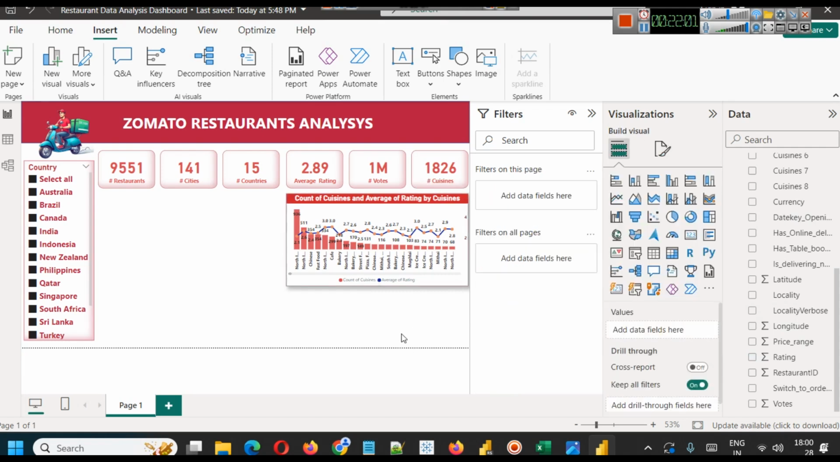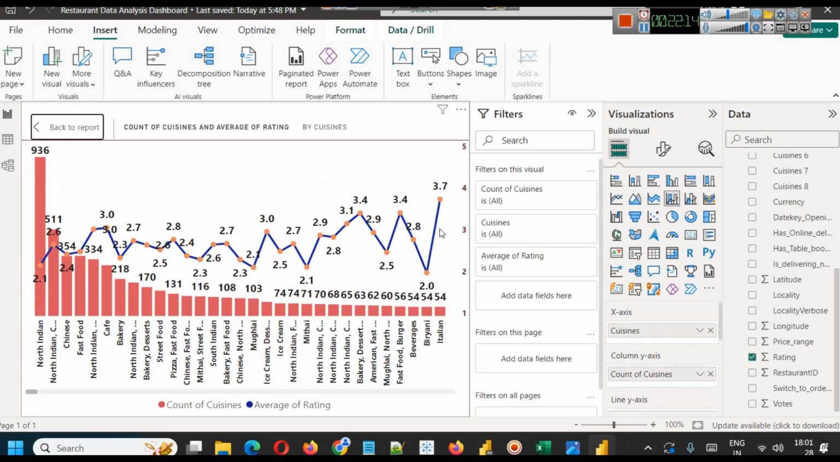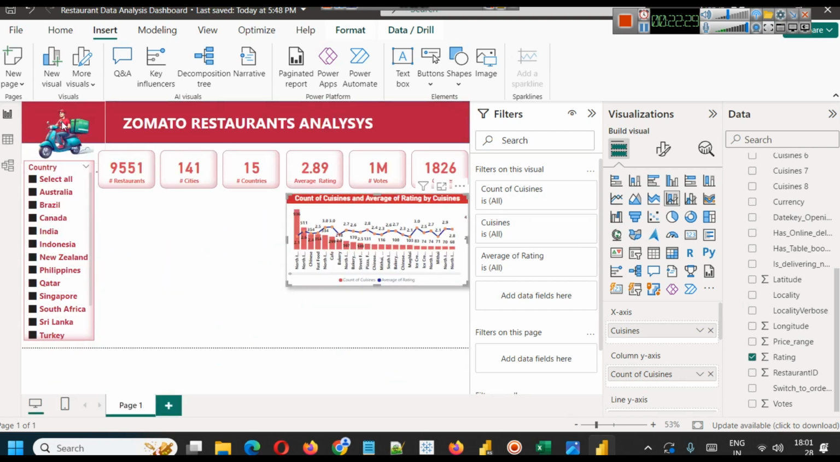So this way you have the count of cuisines and average of rating by cuisines, and you can see for some of the cuisines the average rating is 3.0. Let's zoom in. For example, for Italian it is 3.7. For fast food and burger it is also high. Here for pizza fast food it is 2.77. So obviously it is based on different restaurants and different localities.